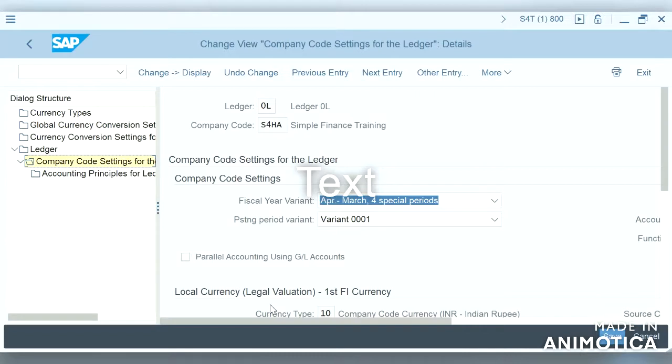So let us discuss this parallel accounting using GL accounts. One more example of when they can use this: there is a customer who wants to migrate to SAP S/4HANA. At present he is using classic GL.